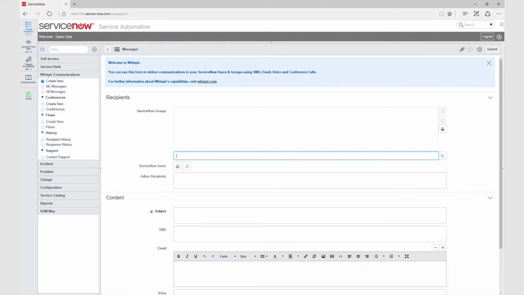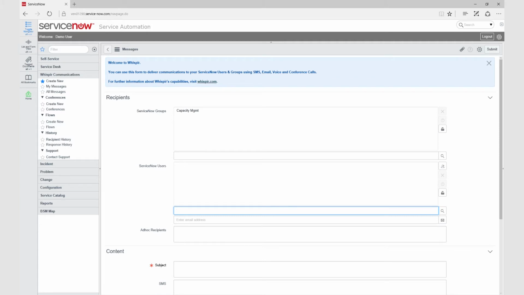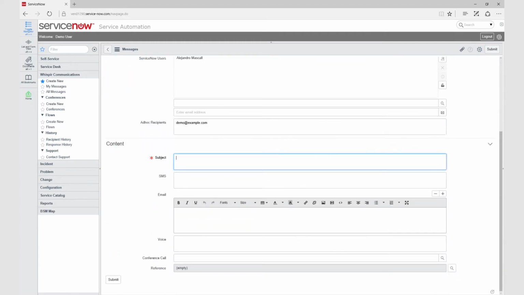Click on the small lock buttons next to the ServiceNow Groups or ServiceNow Users fields, and you'll be able to select recipients from each of those categories. You can also type in ad hoc mobile phone numbers or email addresses, and even select the Add button to add yourself as a recipient. This last option is useful when you want to test a message before sending it out.